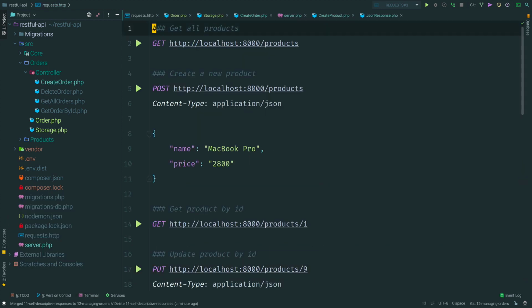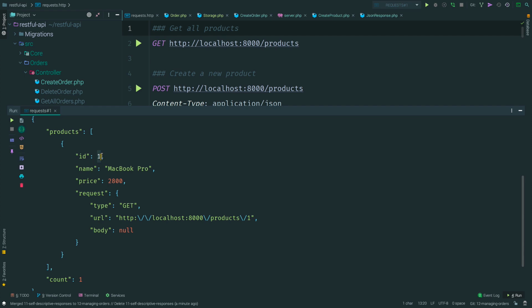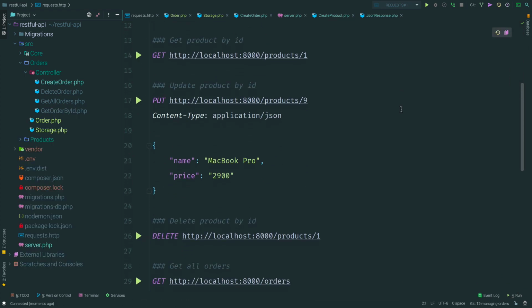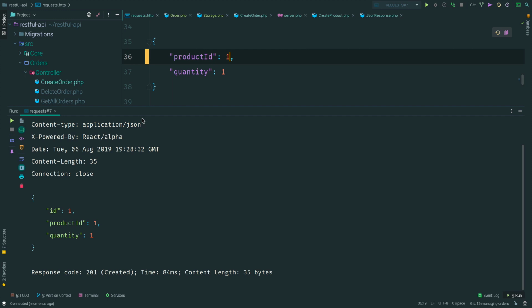Open the requests file. Let's get a list of products. Get an ID of the product. So send a POST request to /orders with an ID of this product. Now here we see, we created a new order. We stored the product ID and we get a quantity of 1.